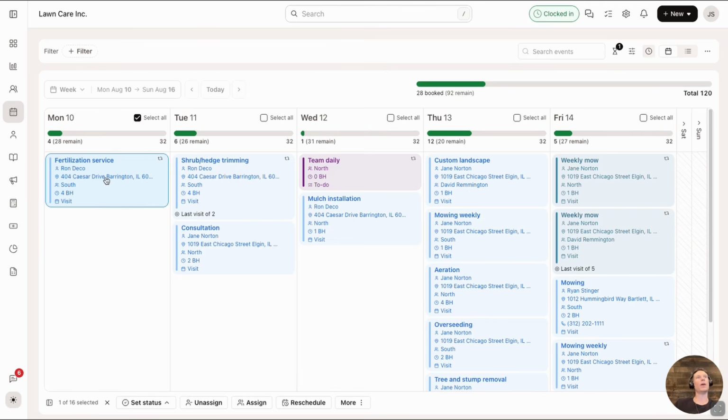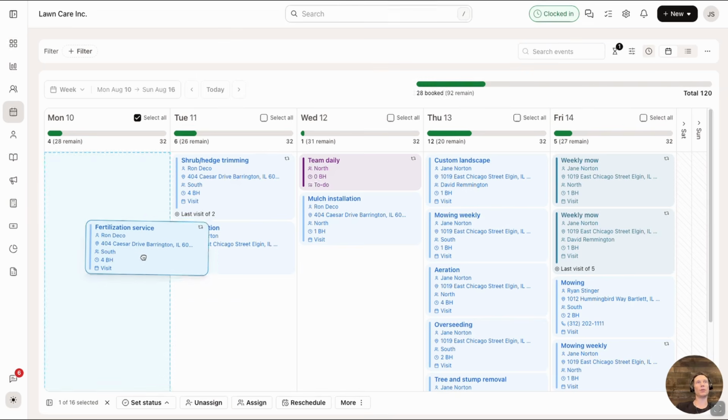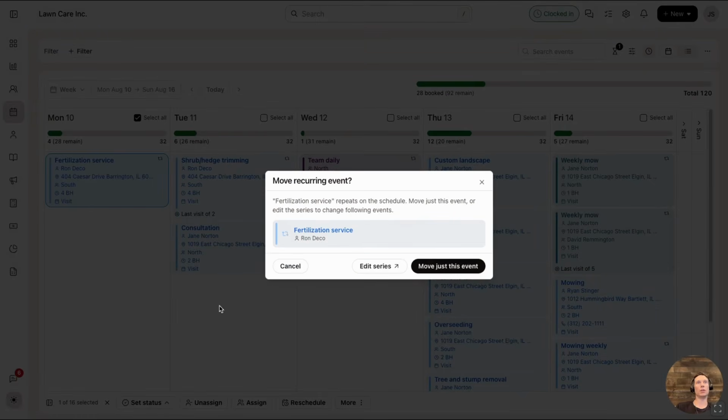What you can do now is take this item, perform those actions from that bottom footer, or you can drag this into the new day to reschedule. This particular item happens to be a recurring event, so it's asking, do I want to move just this event, or do I want to edit the series? If I click this, you'll be taken to the recurring series settings for this particular event, and then you can adjust that.